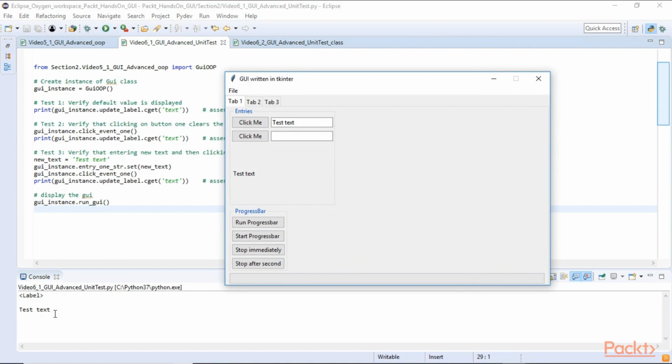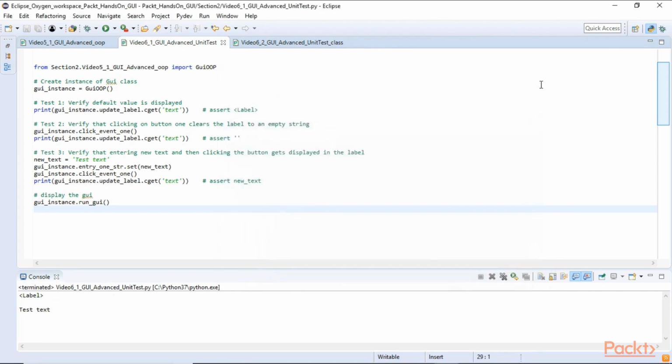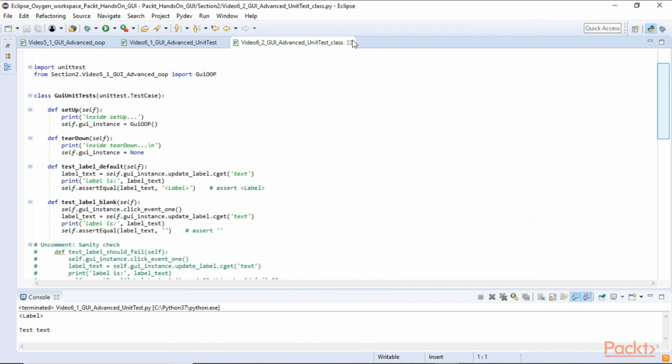So we run it, we see the printed output, and we can see our new text, test text, has been entered in here. Apparently it also appears as the text of the label because we programmatically entered this text here, programmatically clicked the button, and then programmatically got this value back out. So this really works. Now Python comes with a unit test framework built in, but we have to import it.